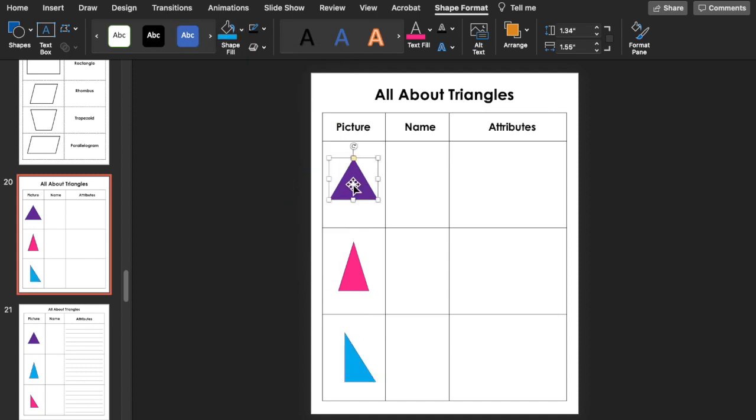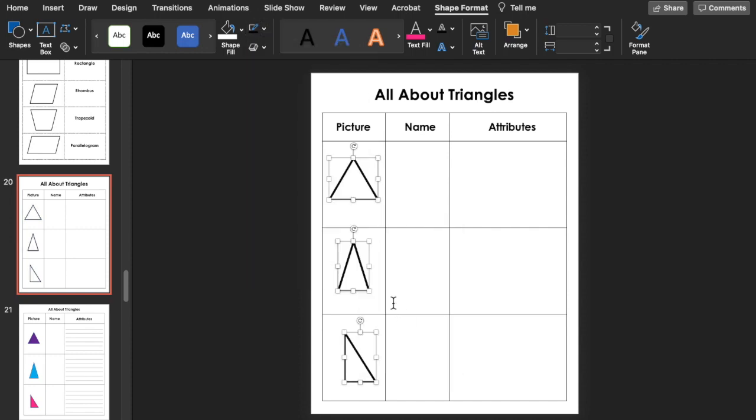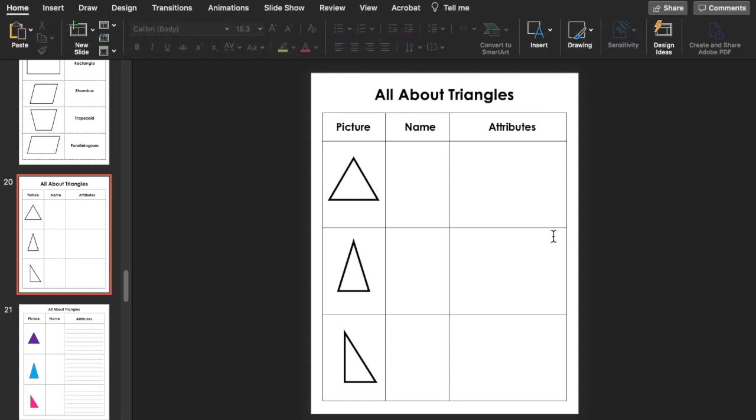or you can make them black line where they have a white fill and just a black outline, and then thicken the weight of the line. So those are your options. Be creative with your printables, and it all depends on what kind of ink you have with your printer. If you have access to a color printer, then great.